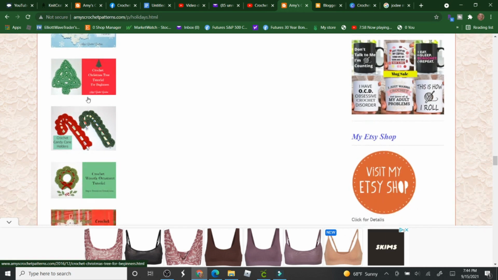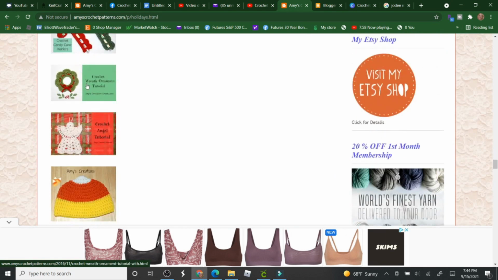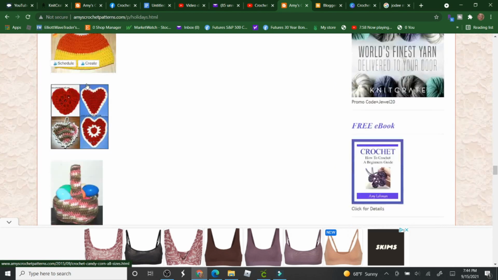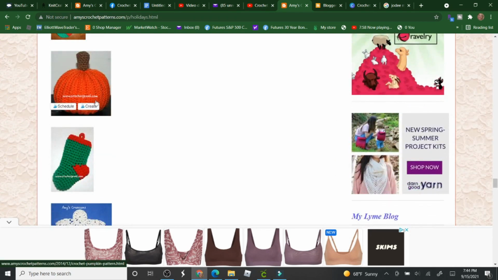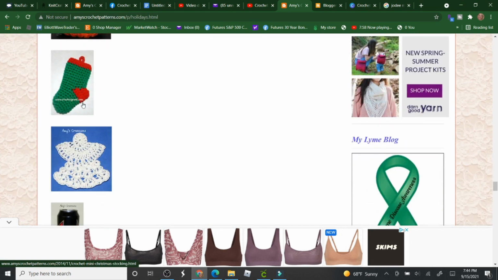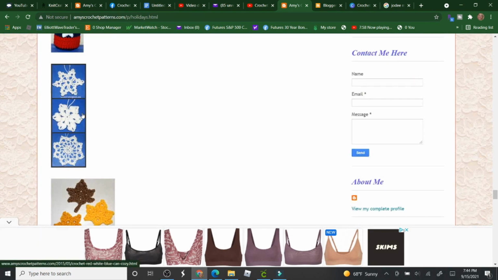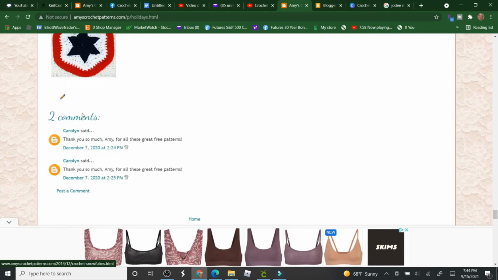This is a snowflake, a tree, candy cane holder, wreath, the angel. That angel is pretty popular. Stocking, pumpkins for Halloween. Stocking, that's a mini stocking. I think the farther you go, these are like older patterns.